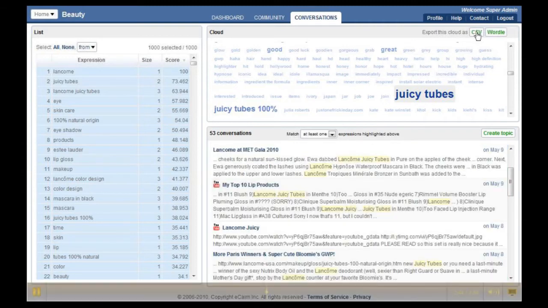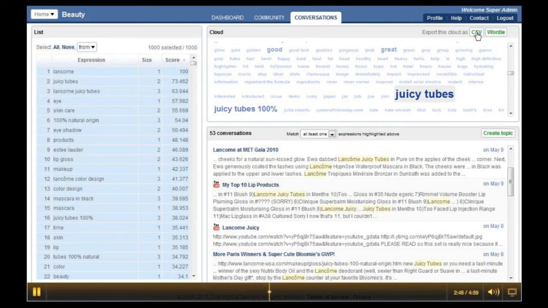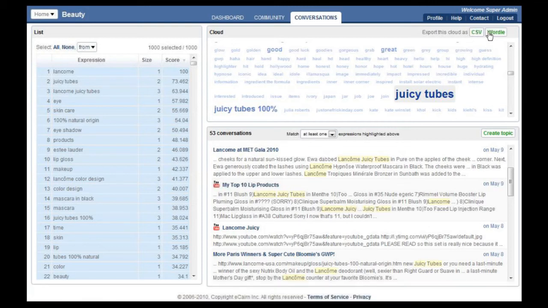Note that you can export the cloud as a CSV file, but you can also export it into Wordle, which will allow you to display a really nice, colorful expression cloud, which you can then put into a report and share with your customer or with your management. So this is the basic functionality of the Expression Explorer.